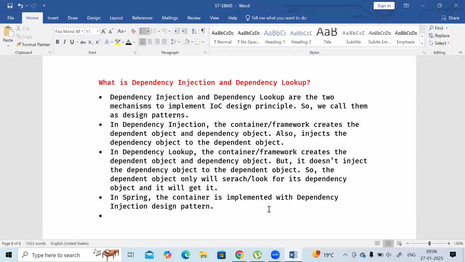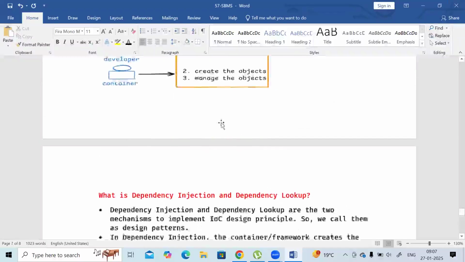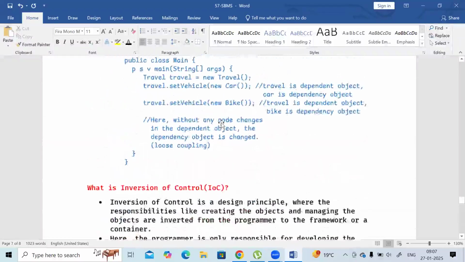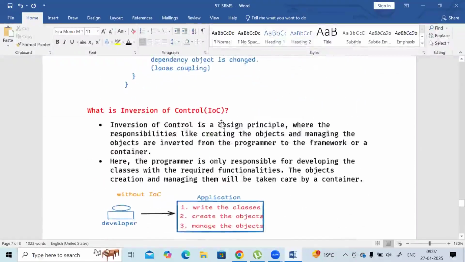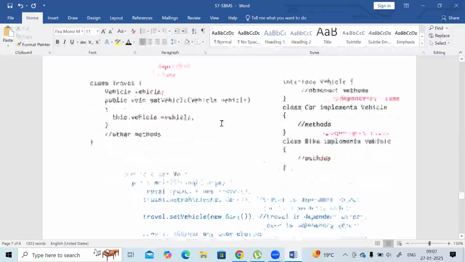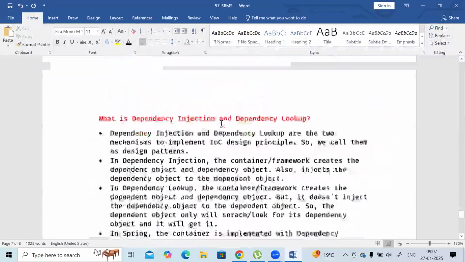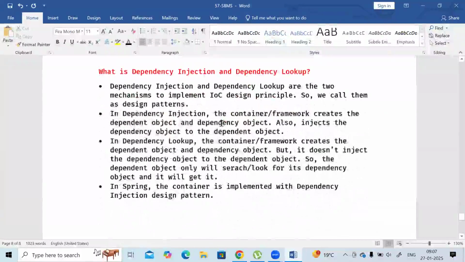Okay, that is the thing that we discussed for today's class. So today you got 3 terms here. What are the 3 main terms? What is called inversion of control, what is called dependency injection, and what is called dependency lookup. The related diagrams I'll tell you tomorrow, but currently this is the discussion that we made for today.